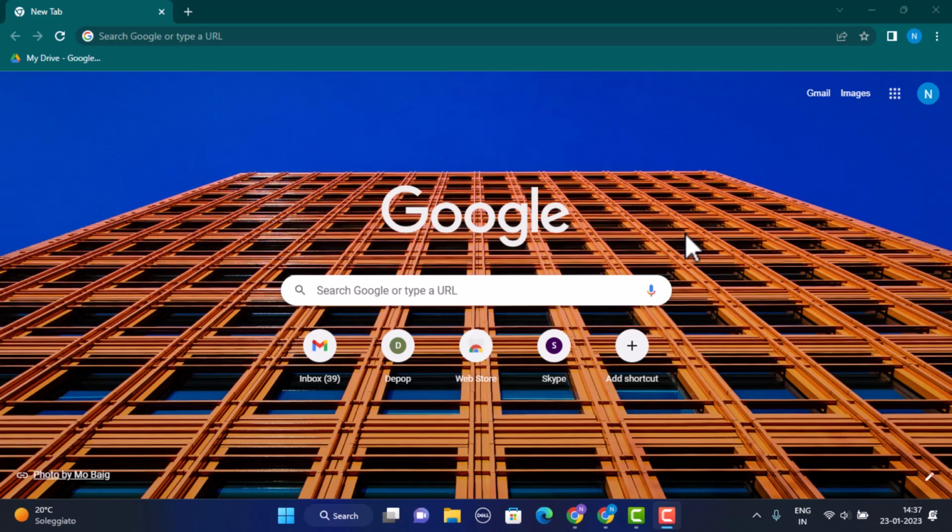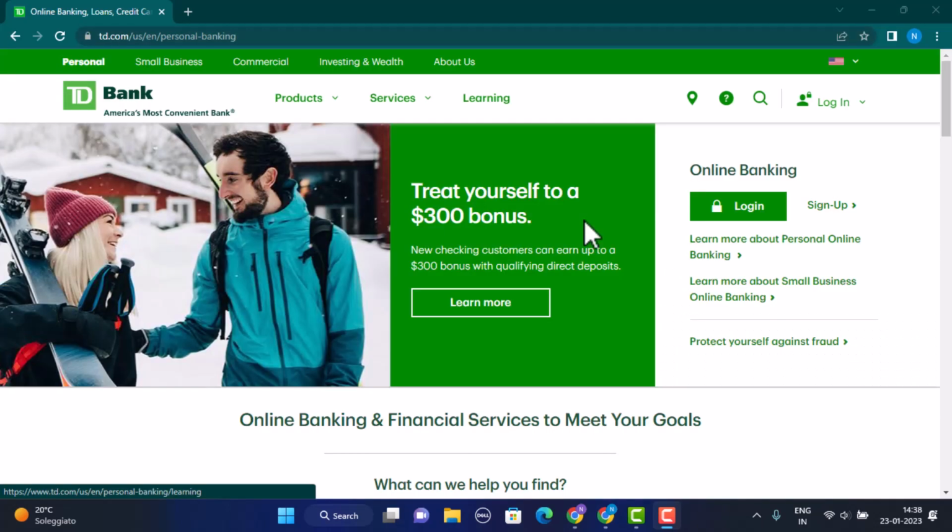First things first, you need to open up your web browser. You can use any web browser that is convenient for you, and once you open it up, on the search box you need to type in www.td.com, and I'll make sure to leave the link in my description box below. After you type in the link, you will be directed to the official site.